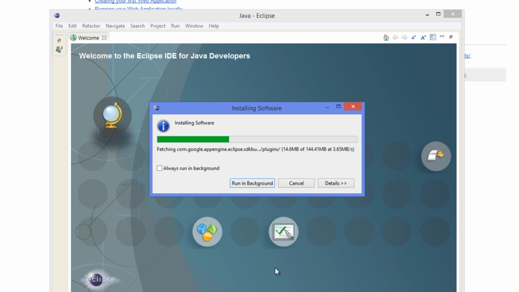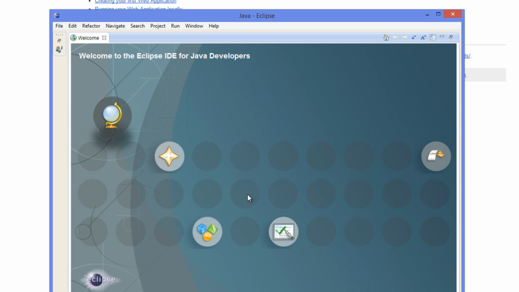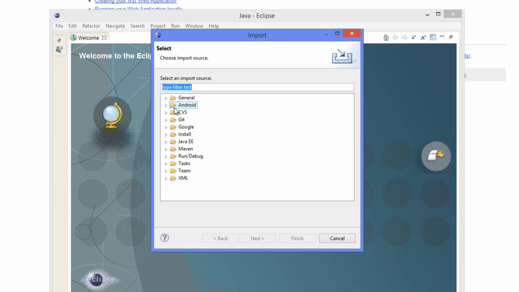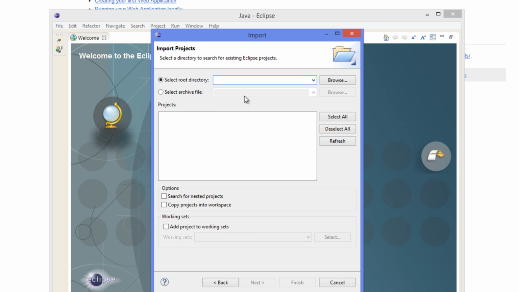So we're going to wait for this stuff to finish, or in the meantime, we'll import our project. So what we're gonna do is we're gonna go to file, and we're gonna click import, and we want to go to general, and we're gonna say existing files into workspace.